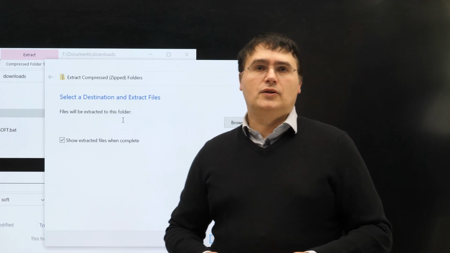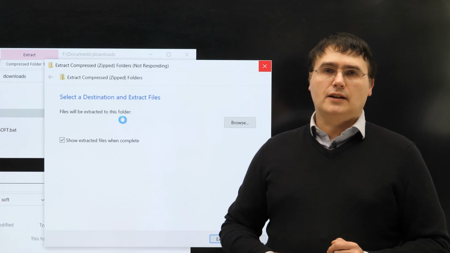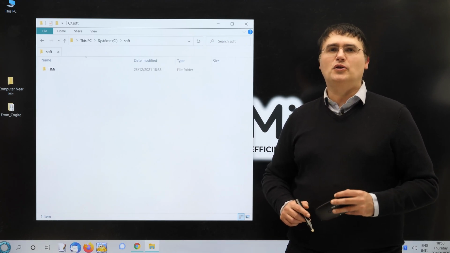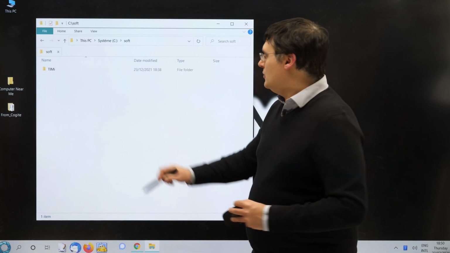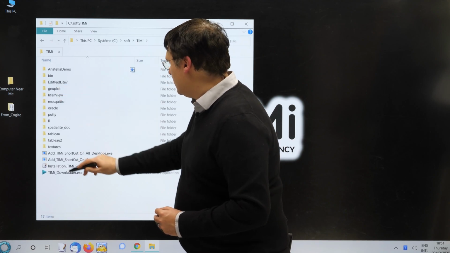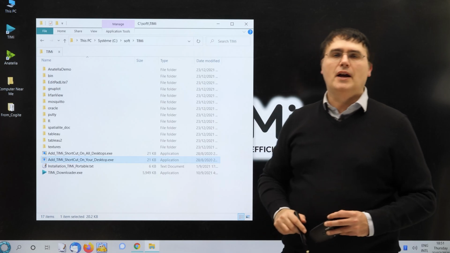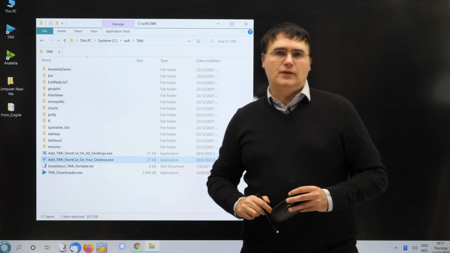Okay, the zip is being extracted. That's it, the extraction is finished. Next, I'll create 2 icons to put on my desktop. To do so, I will just use the neat little tool which is just there, and you see the icons that appear.